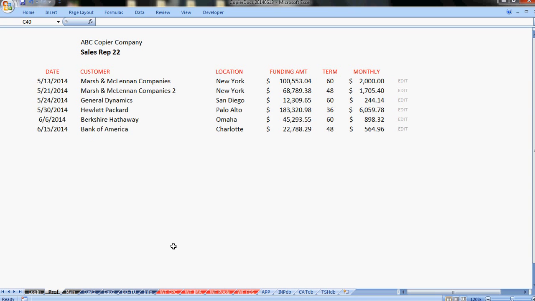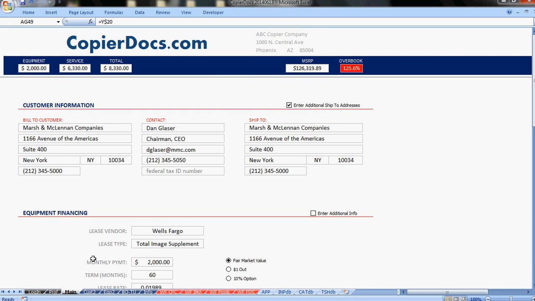And of course, everything revolves around the main page, which is the main input page. So basically, we've got the customer information. We start with the bill to, and then the contact that goes with that bill to. The ship to is going to mirror whatever is on the bill to. So if I change suite 400 to suite 800, it changes over on the ship to. So ship to will automatically fill out as the bill to gets filled out.